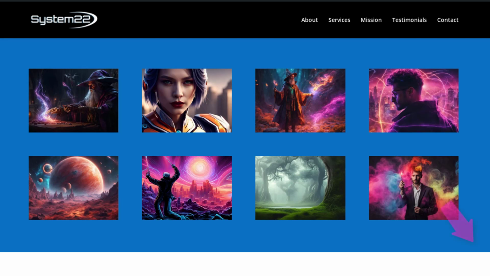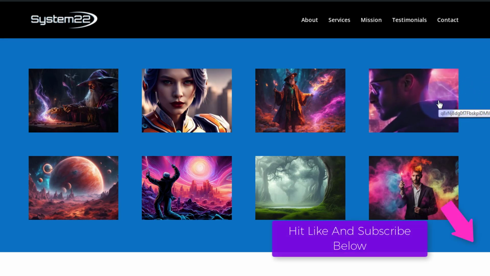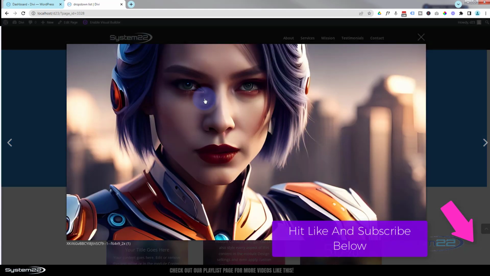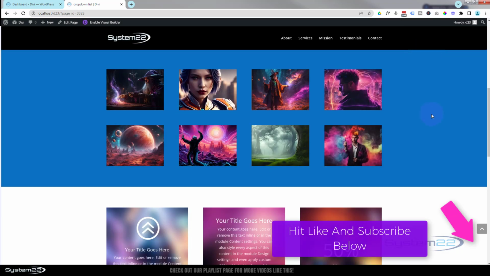We've got a little gallery here. When I hover over, the images are going to zoom in. And of course you can click on them and they'll pop out into the lightbox also. Really easy to do. And we're going to be showing you some cool new features that Divi have just implemented to do this. Let's get started.